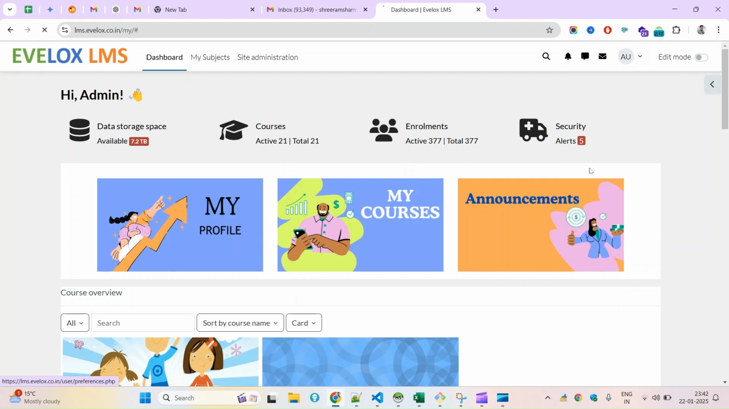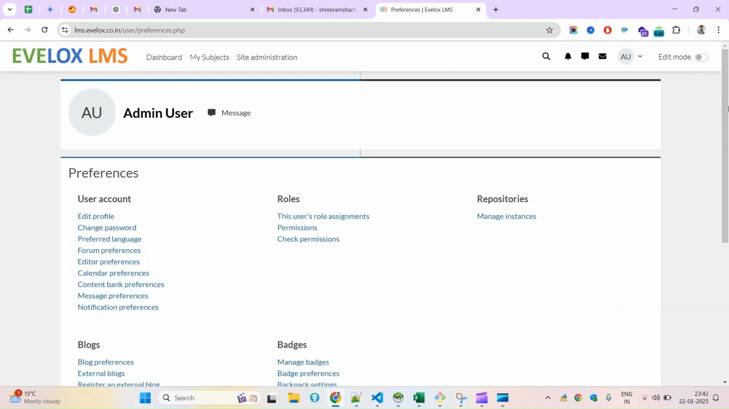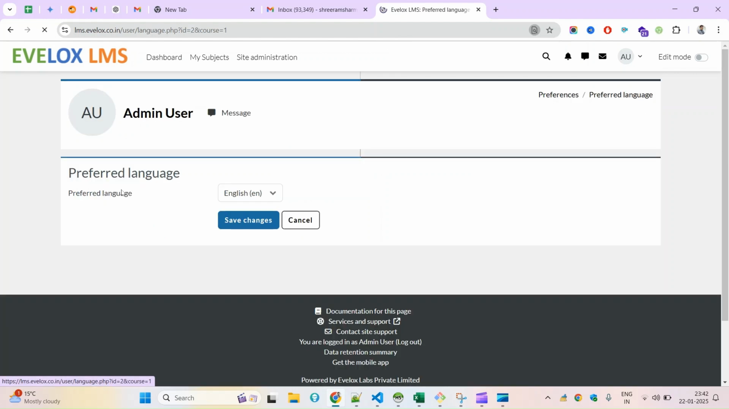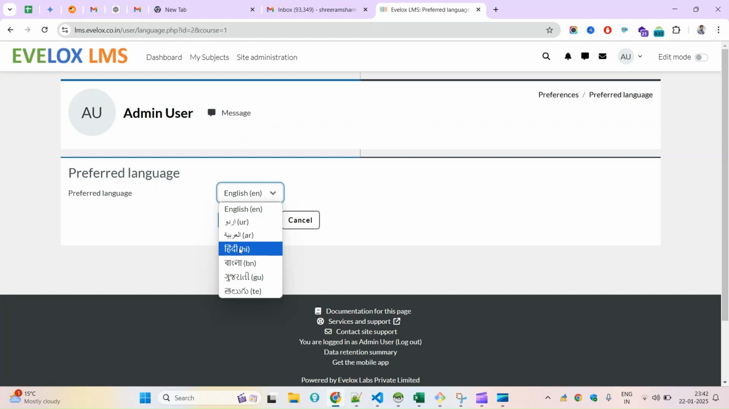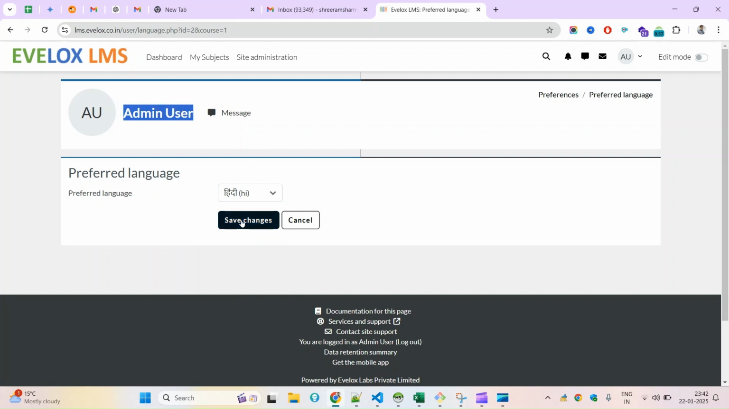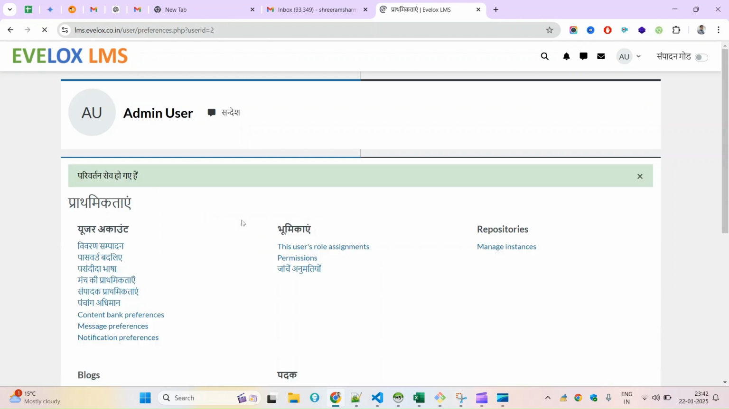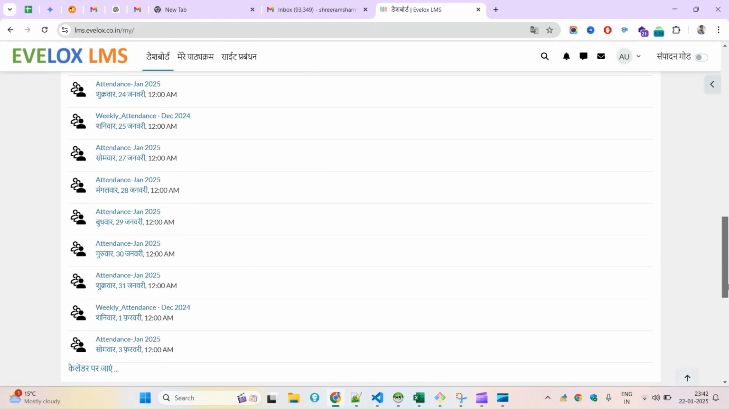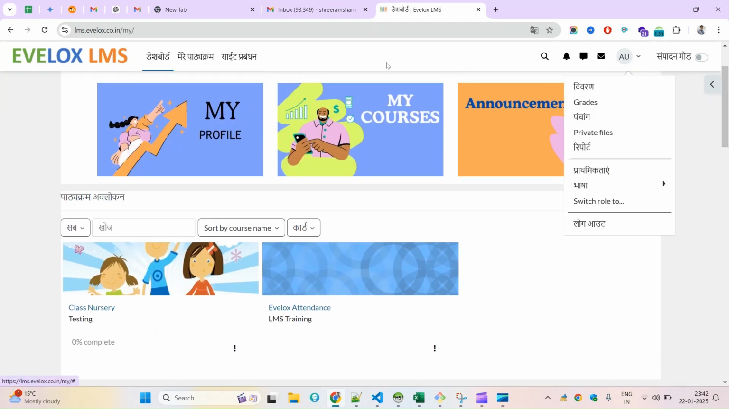So the preference, if I click on this, I can see my preferred language. Okay, so if I come back here on this page, I can update my preferred language to HI. Let's see for this particular user, I am an admin. I want to make it HI, Hindi language. So the moment you click on save, you see everything here in Hindi language.